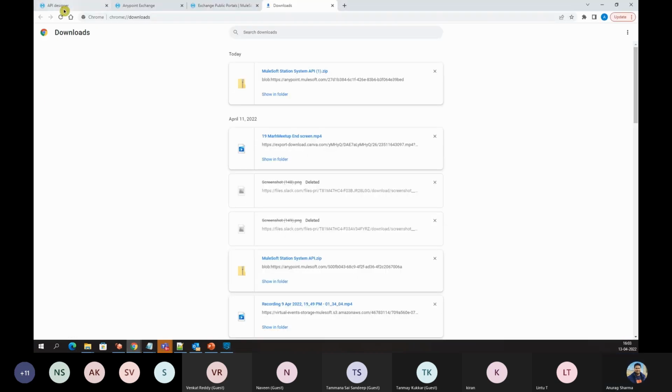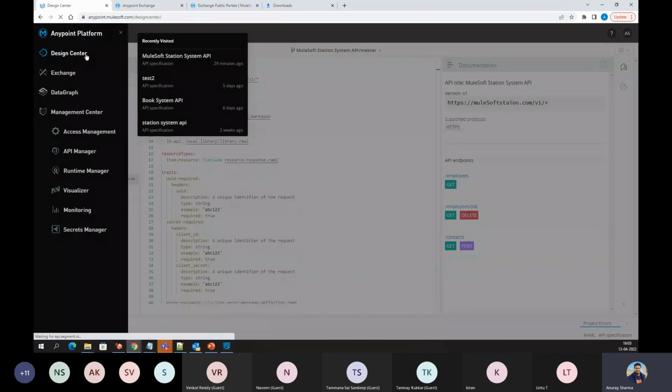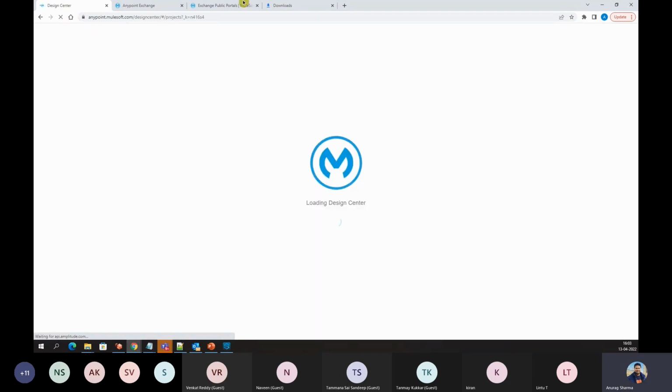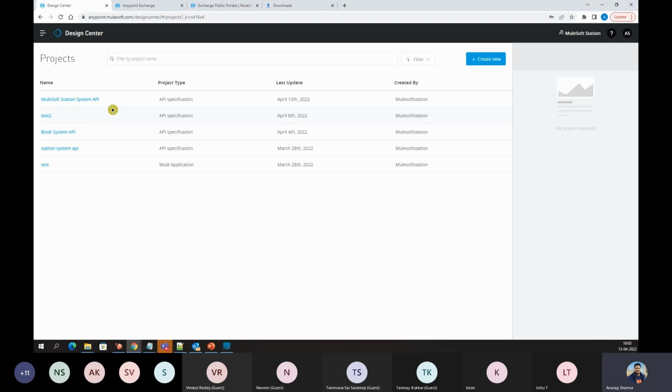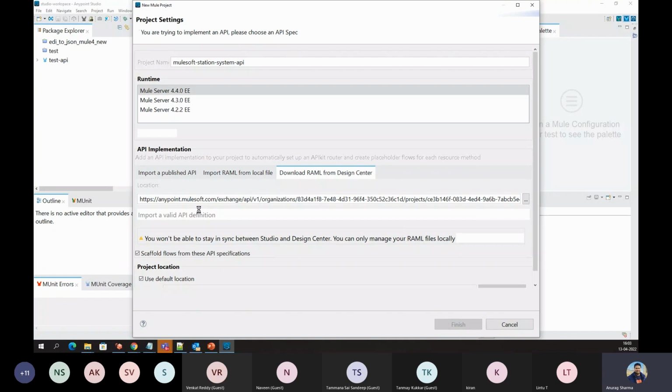This is the API designer, and if you go to Design Center, that is the API designer. If you see, these are the APIs that we have created, and all these APIs you can see here. So you can select any one and then click OK like this. It will take some time to load.